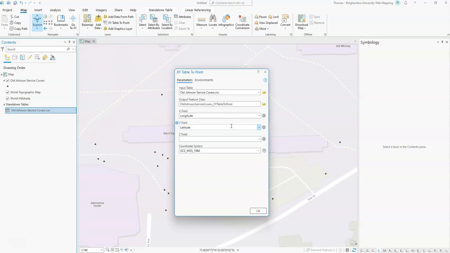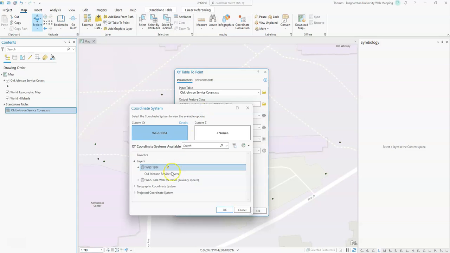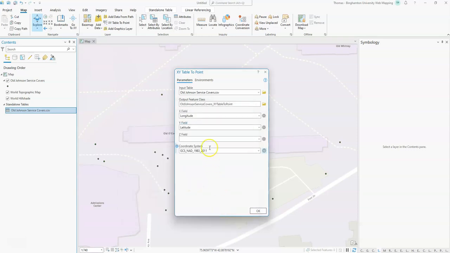Now, for casual GIS use, there isn't a lot of difference between WGS 84 and NAD 83. But for high precision stuff, it matters a lot. Around this area, those are going to be off by over a meter. And so you really want to make sure that you get this right. So you want to declare this as NAD 83 2011, not WGS 84. So then you can hit OK.